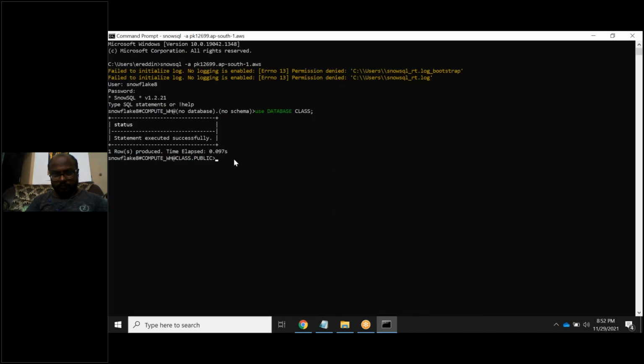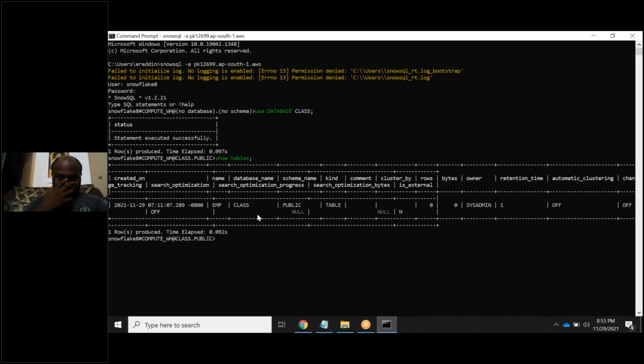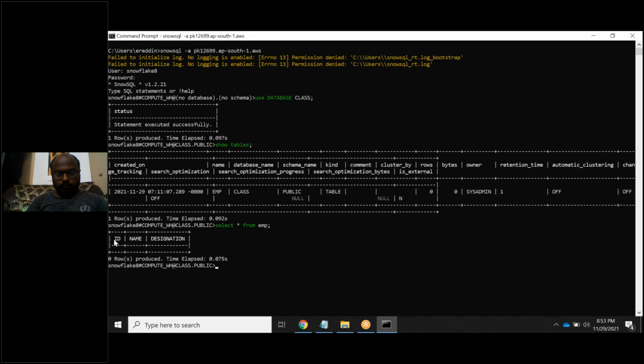If you want to see the tables here, see this one, show tables. If you give show tables, it will give you all the tables available. See, this EMP table is available. If you want to see the data here, select star from EMP, right? EMP is the table name. Now observe this, we don't have anything, it is an empty table.